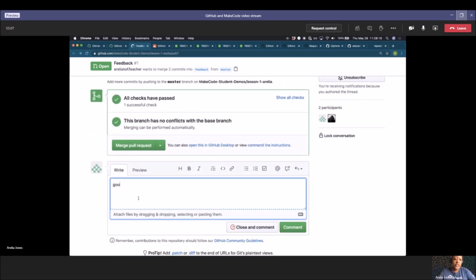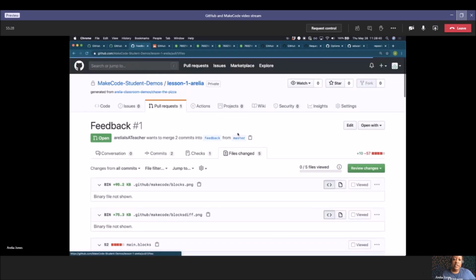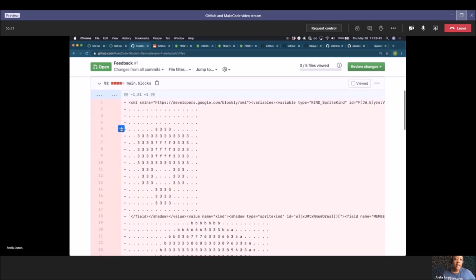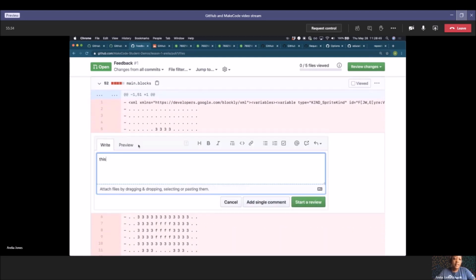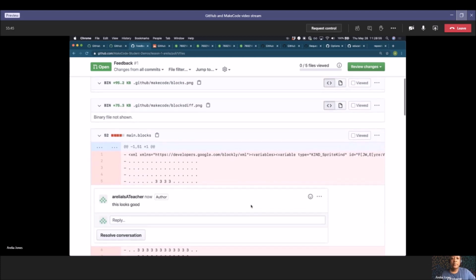And let's give the student a message. Good job getting started. And click comment, rather. And so the student is receiving emails that will lead them back to their pull request so that they can see the feedback that the teacher has given them, that the teaching assistants have given them. If I go back into files changed, I can make a comment directly on the lines of code. This looks good. And so the students are receiving those comments as well, and they know exactly where they went right or where they maybe need to try again with their work.